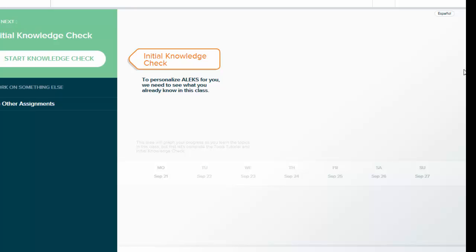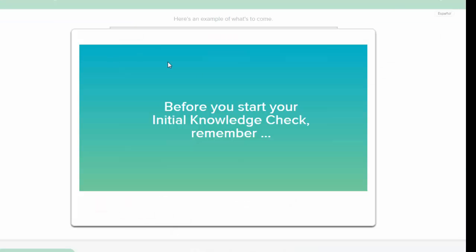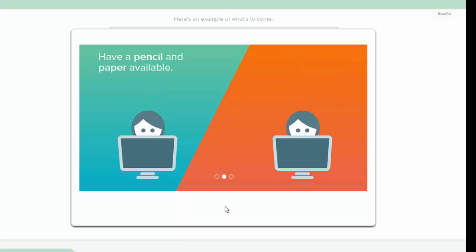And knowledge check is simply an assessment to figure out what you already know, so that you do not have to relearn what you already know. You get credit for what you already know. So to start your knowledge check, again, click right here. And before you get started, just remember to stay focused. Don't get distracted. Click the next button.